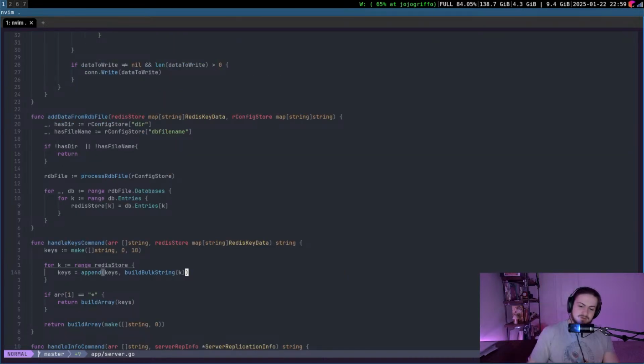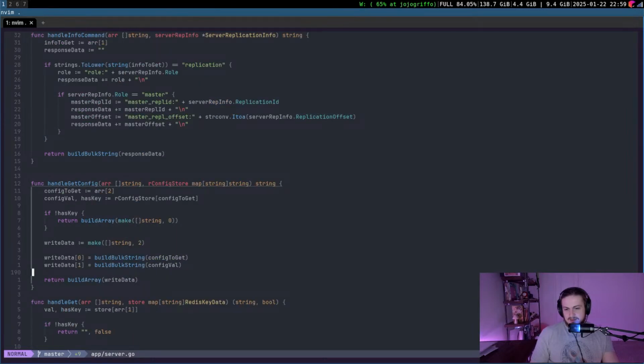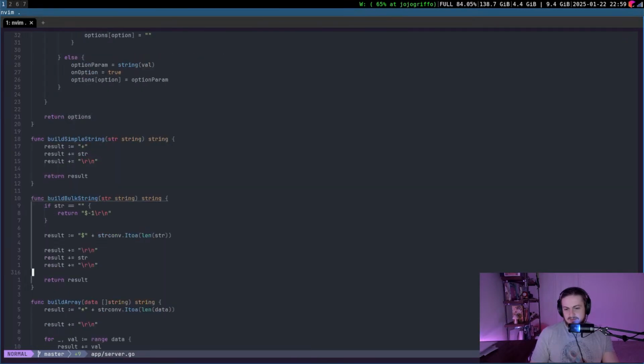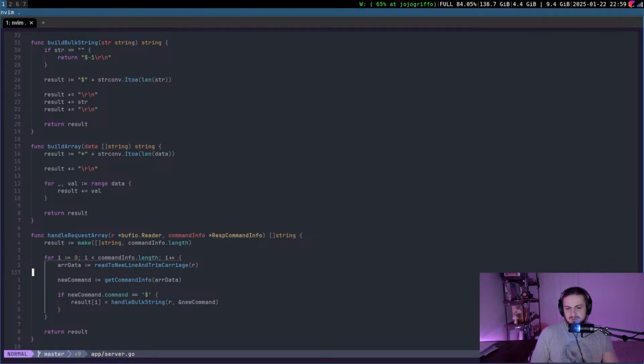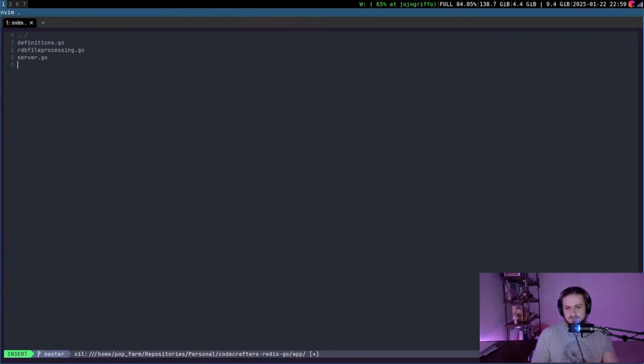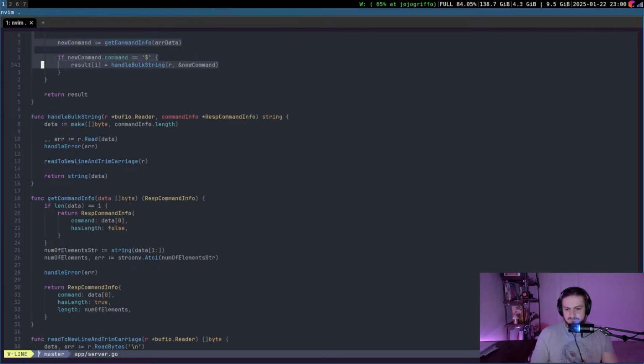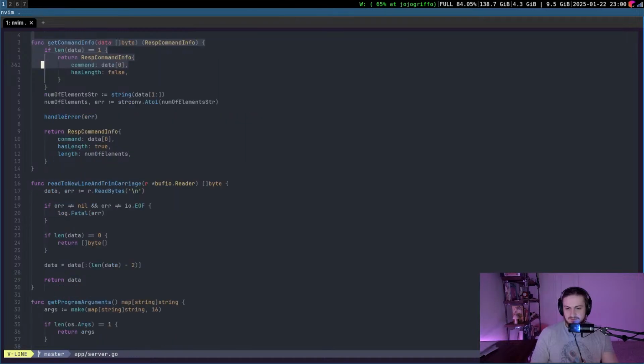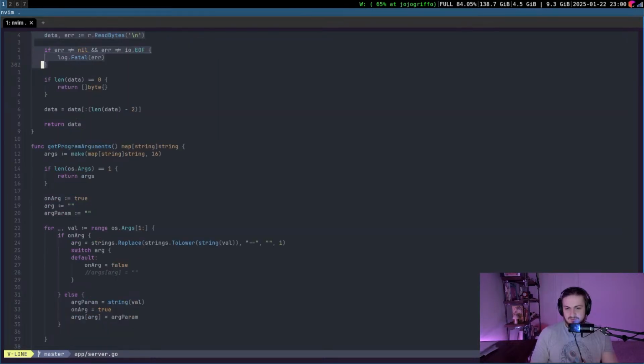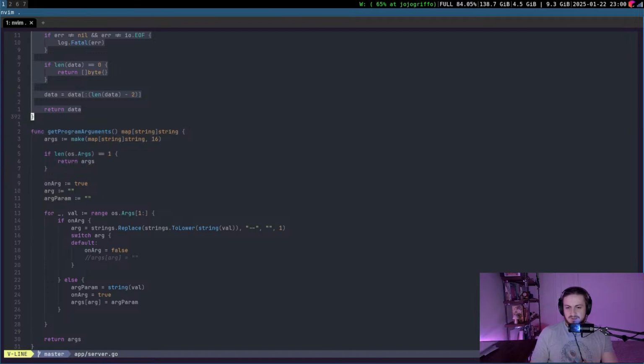Now, I'm about to do something that may seem like I am procrastinating, but I think it's about time we break apart some of these. Helpers.go. Package main. Definition server.go. Get command info. At least these are helpers.